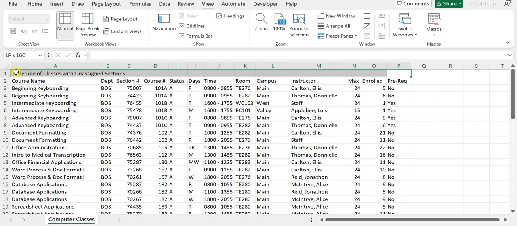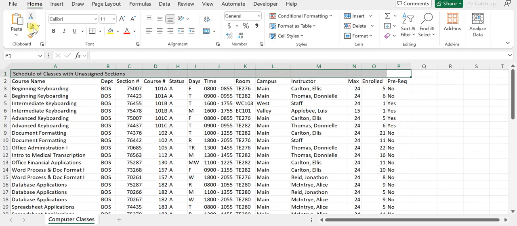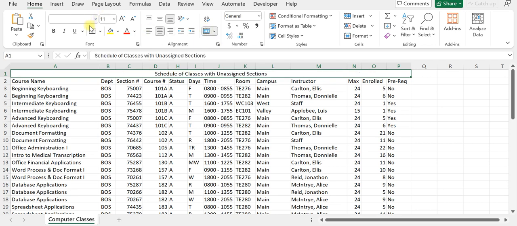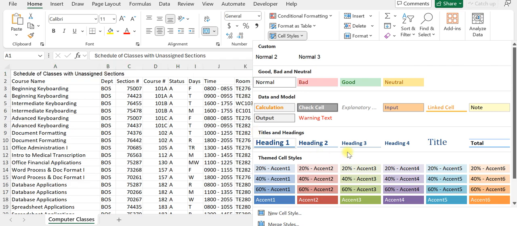You notice I'm going from right to left. Home tab. Alignment group. Merge and center. Home tab. Styles group. So styles. And you know it. Title.